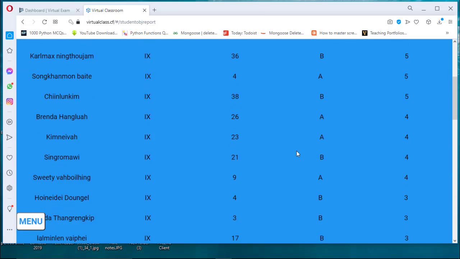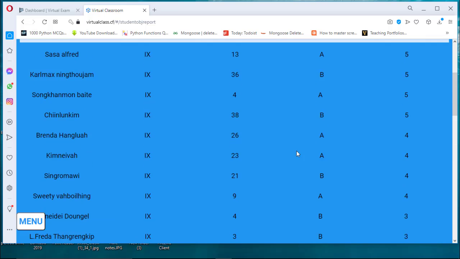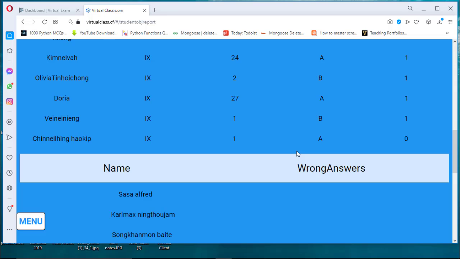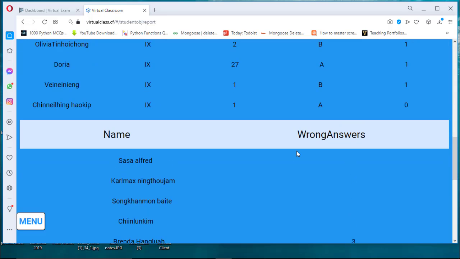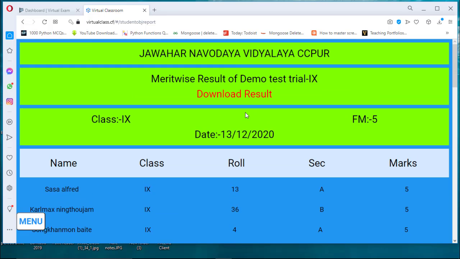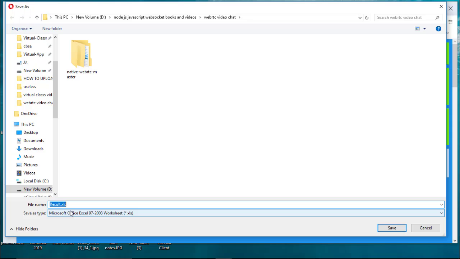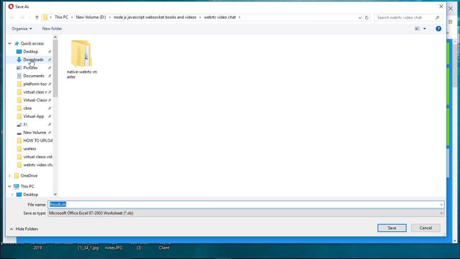So now you can see this many students have participated, and this is a report of all the students who participated in the test. And using this download result button you can download the report in an Excel sheet also. If you click on this download result button, one Excel sheet will be downloaded.